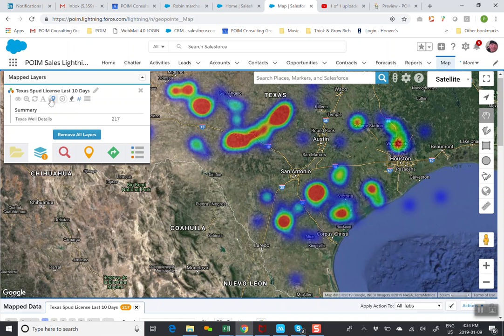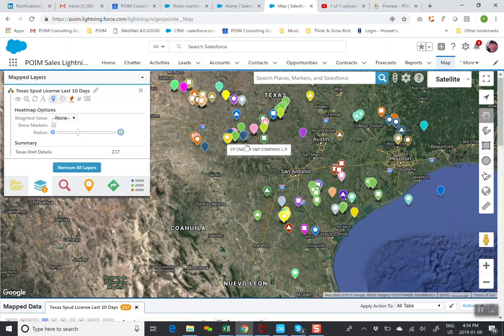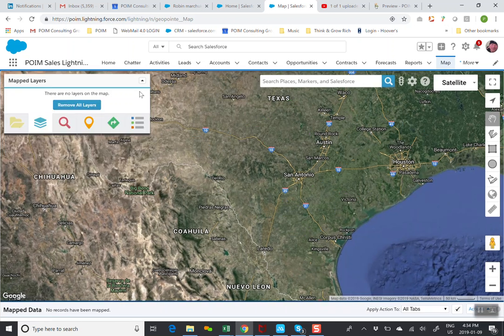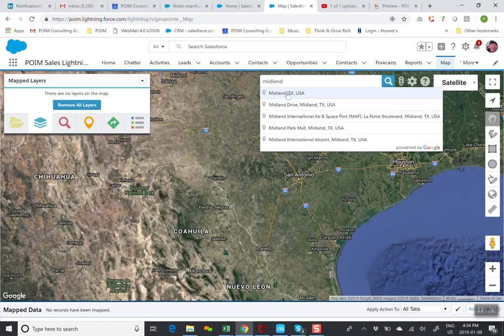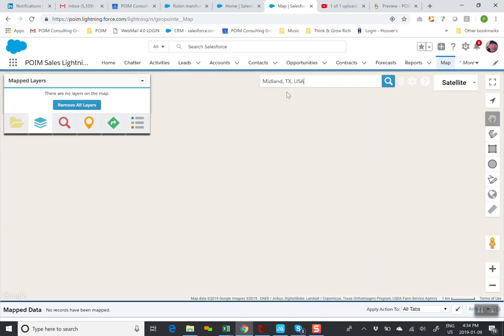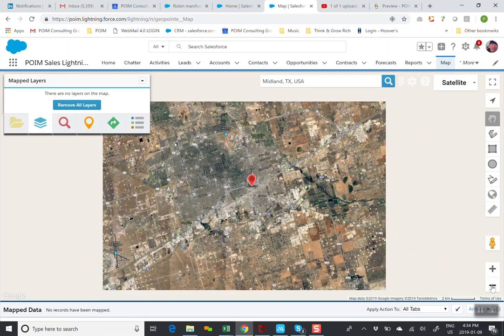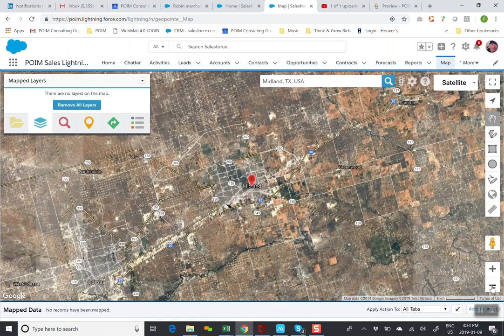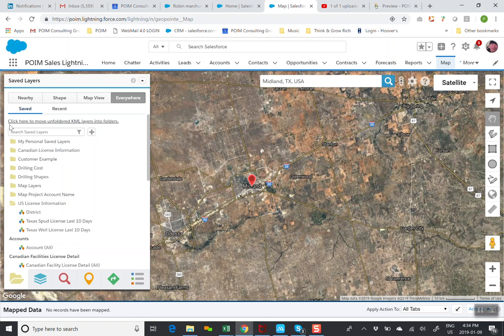So one of the things that we end up doing quite a bit when we are doing our research is, if I get rid of this data set, we might say, hey, I'm interested in Midland, and then we can see there's Midland, Texas. The Geopoint app is going to take me directly to Midland, Texas, and then I'm going to come out and zoom out a little bit from the Midland area. Then I'm going to come back to my folders here, and then I'm going to maybe do a nearby search.